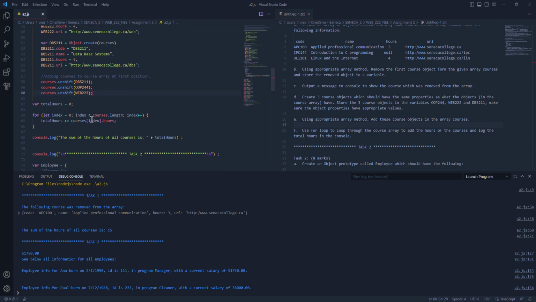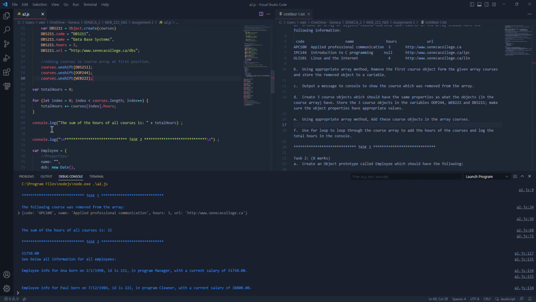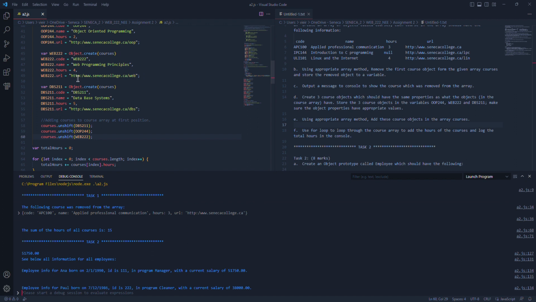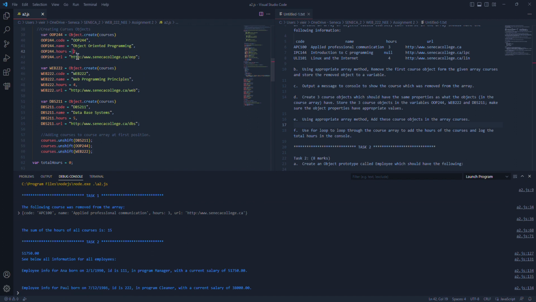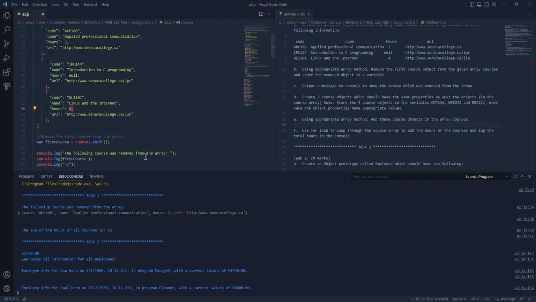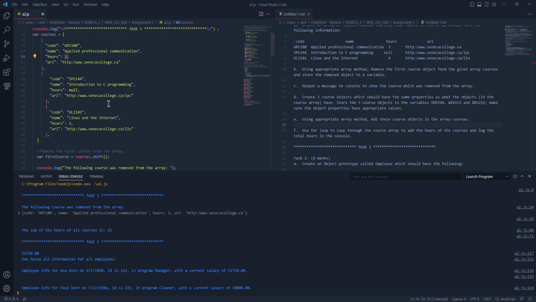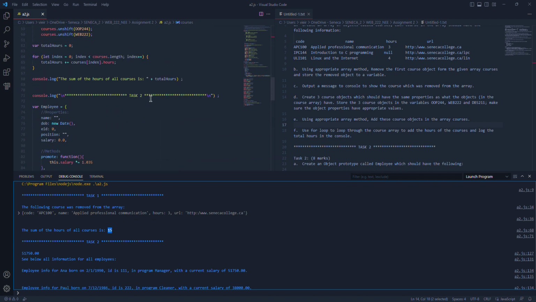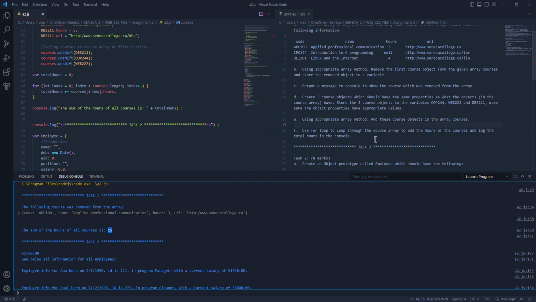And here I did this for loop to add up the total hours of the courses. At the end, I print the sum of the hours of the courses, which is 15 hours, because we have 5 hours plus 4 is 9, 11 plus 4, 15. The 3 here is the one that did not enter in the final sum because I have already removed it. Yeah, that's it. You did not ask to print the array itself, so I didn't, of course.